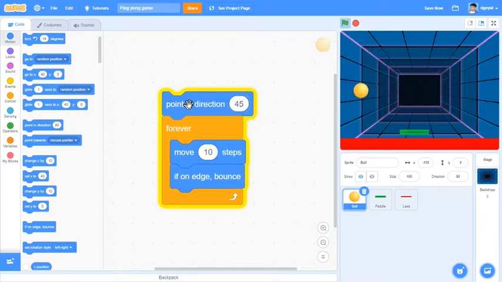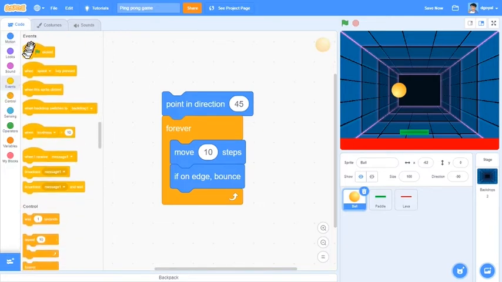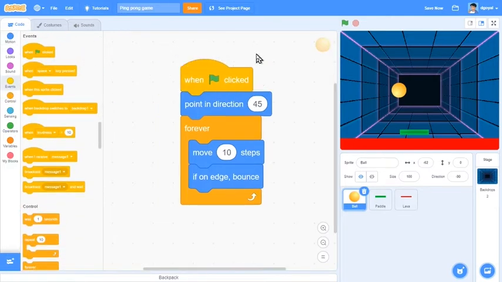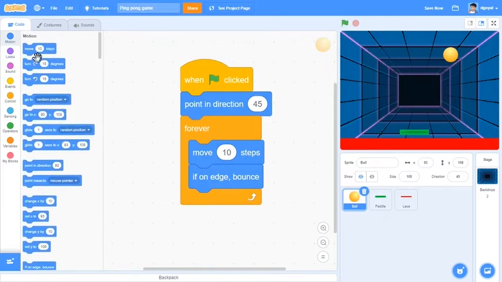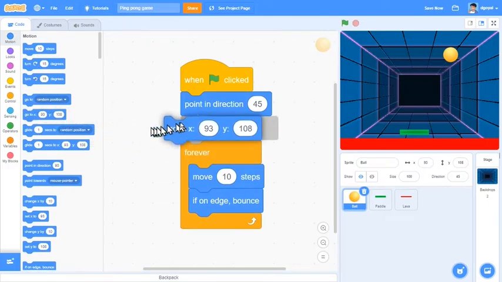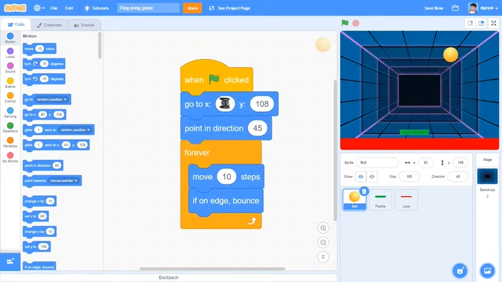And we don't always want to click this to make it run. We'll want to make it so that Scratch's green flag will make it run. So we can come over here to events and grab when green flag clicked. Click it and the ball is going around. Yay! Okay, but don't forget to make sure that the ball goes to the center. So go to 0, 0.